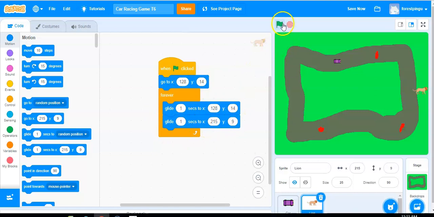So let's try that. So I'm going to press my green flag. And there you go. My lion is going across the road back and forward. So that's 1 second. So if I change my speed to 2 seconds, you'll see now my lion takes a little bit more time to cross the road. You can choose how long you want your lion to take to cross the road. I might even go even slower. It takes 3 seconds to cross the road.